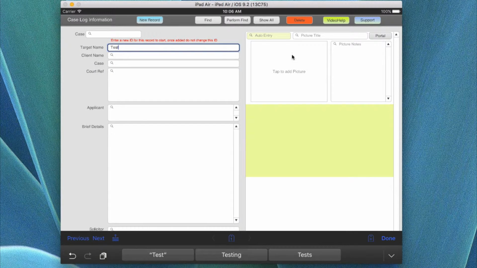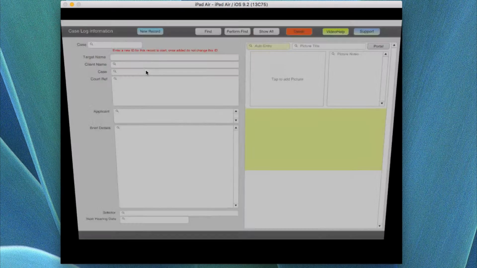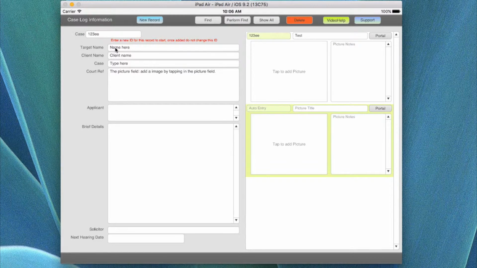Okay, now that I've got a word in here, I'm just going to try it. And I'm hoping that what it'll do is it'll pop up and show you this. It'll say no records in this criteria are found, and basically what you need to do is either cancel out and go back to the actual record, and you'll see where it says name here.